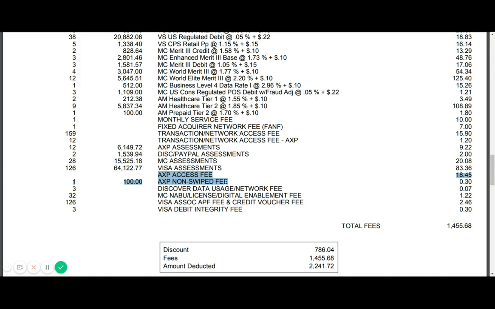Just beneath that is the American Express non-swipe fee, and that is only going to apply when you're taking an American Express card in a keyed environment. So whether that be you having the card in hand and you're keying it in, or it might be because you have an online store, so it's being typed in. Well, American Express does charge a 0.3% for that. And that, again, goes directly to them.